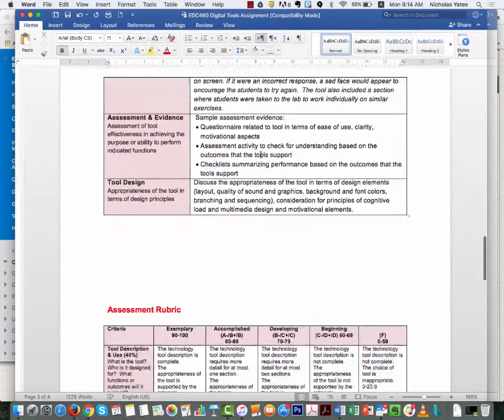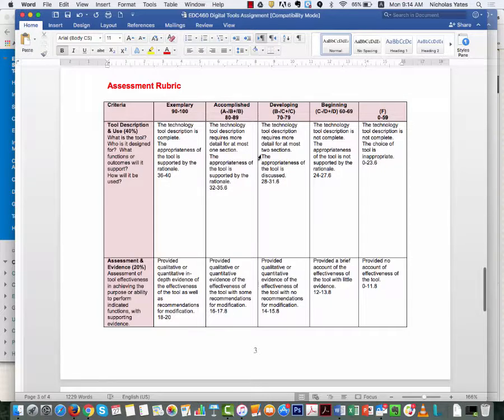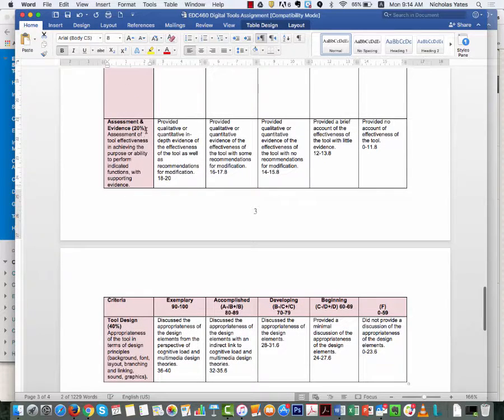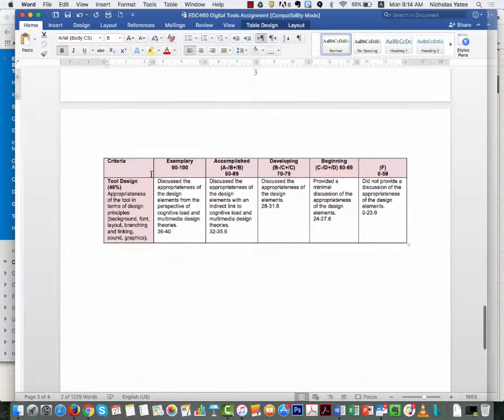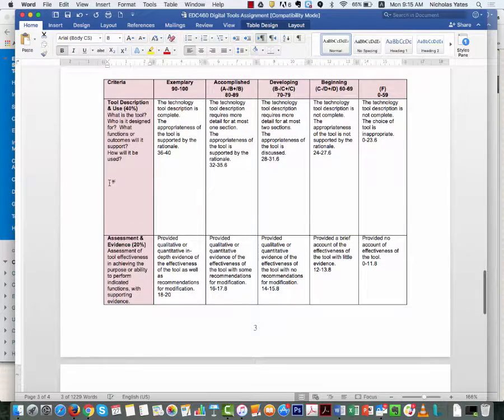I'm going to push forward and talk about the assessment rubric. You can look at the specific sections later. Tool description and use is worth 40%. Assessment and evidence is worth 20%. What does that mean? It means that you shouldn't spend as much time and effort in this section. Tool design, 40%. 40%, 20%, 40%. You now know where you should spend most of your time and effort, in which two sections: the tool description and use, and tool design.